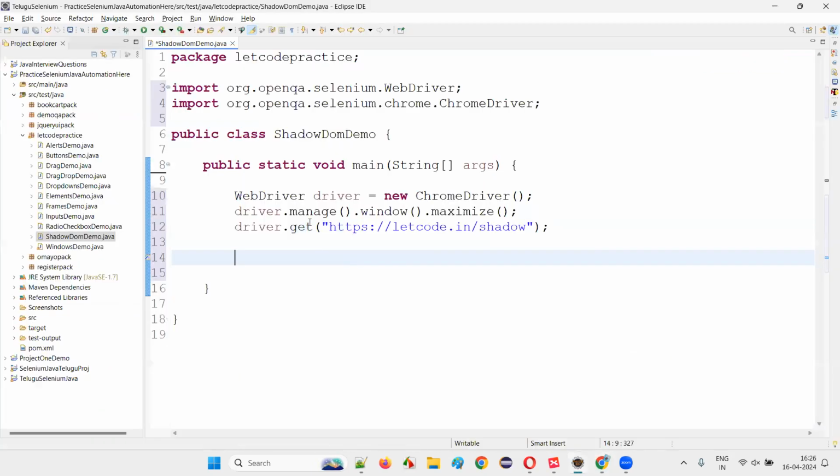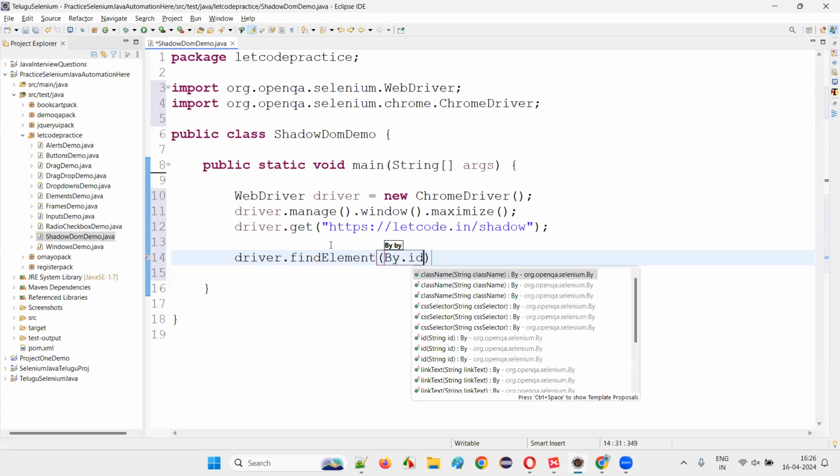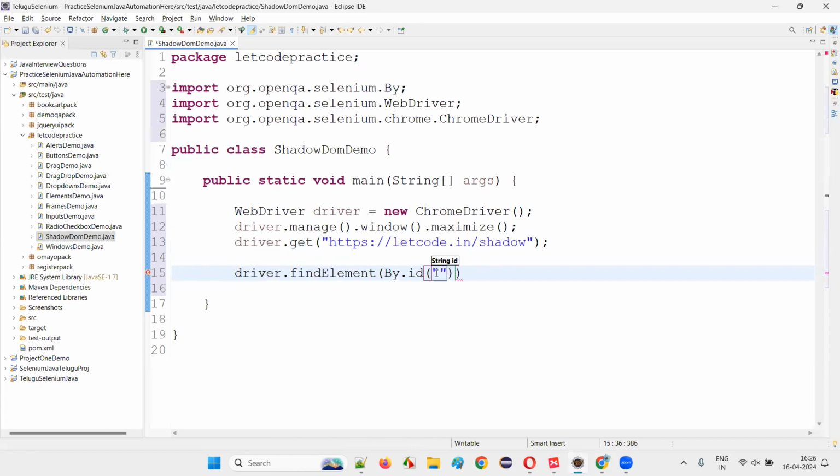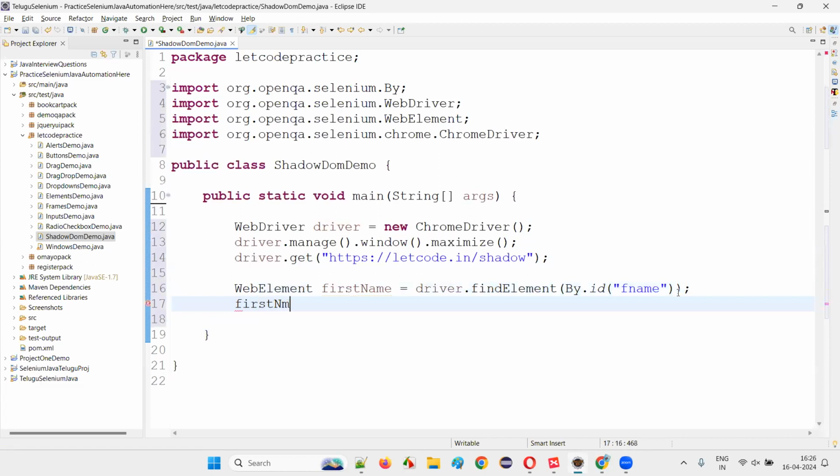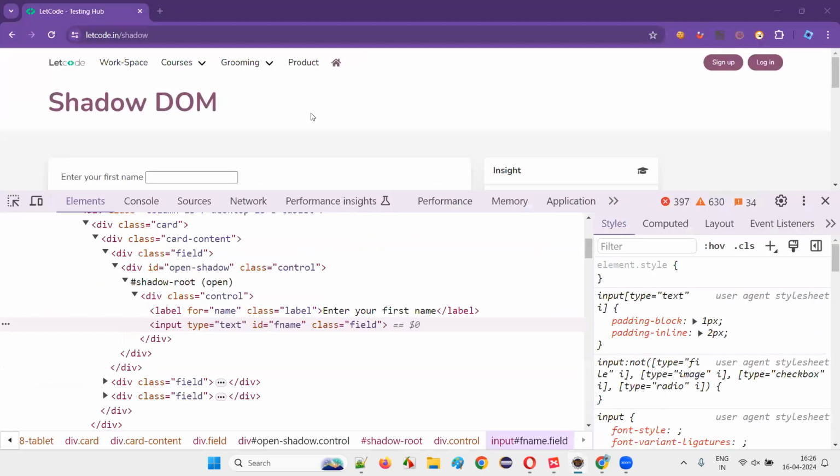Copy this ID and write driver.findElement(By.id(...)), the ID locator for that first name field. Put a semicolon here, hold the mouse on this and say create a local variable, firstName. After that, write firstName.sendKeys. It looks very simple and easy, right? It looks like a normal Selenium automation script, but it's not going to work out. It will not be entering Arun into this.